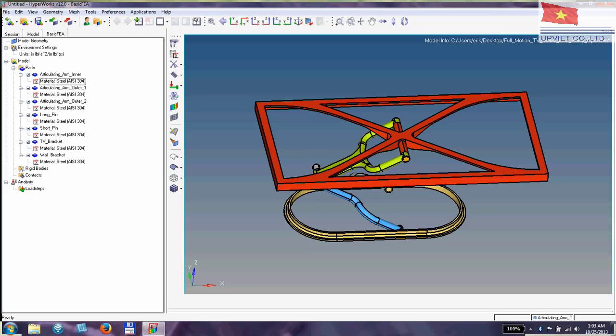So I can go through each one of these different parts here, and I can assign a different type of material, one out of the database, or create my own. And then I just continue moving down the list here. So the next thing that we need to address are contacts.